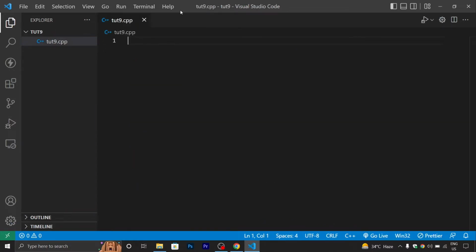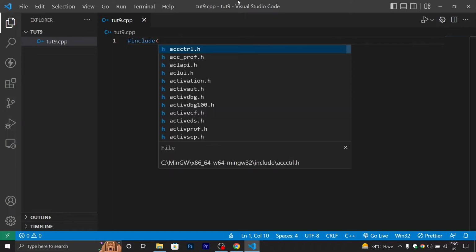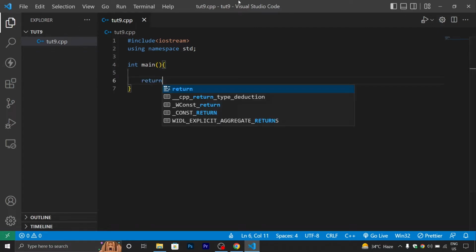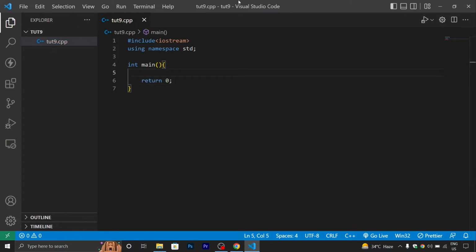tut9.cpp. Type the header file #include <iostream>, using namespace std, int main function, return 0. First of all, we discuss what a switch case statement is in C++.